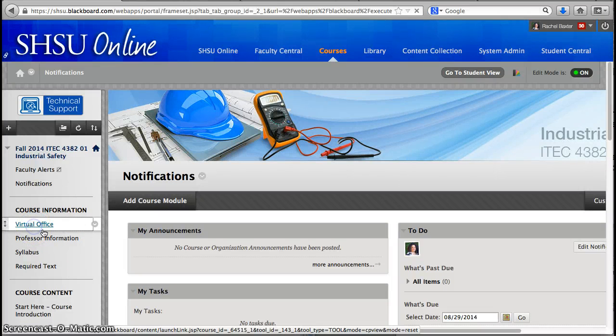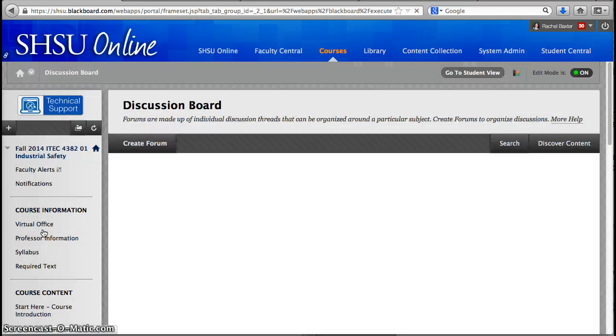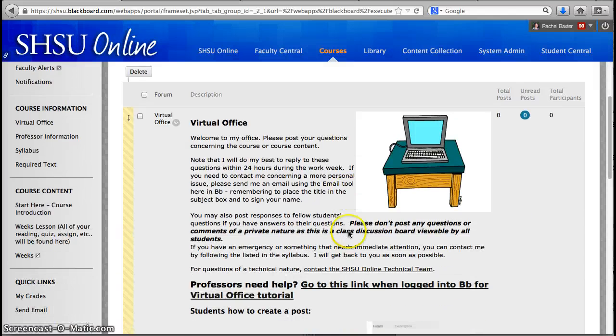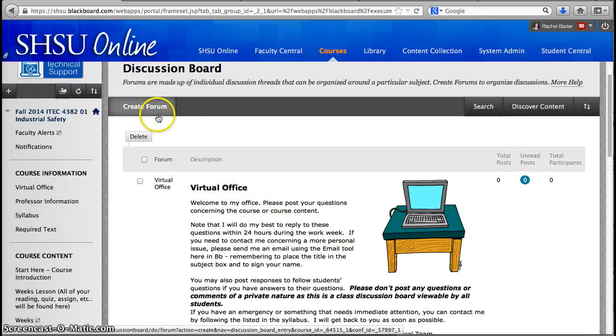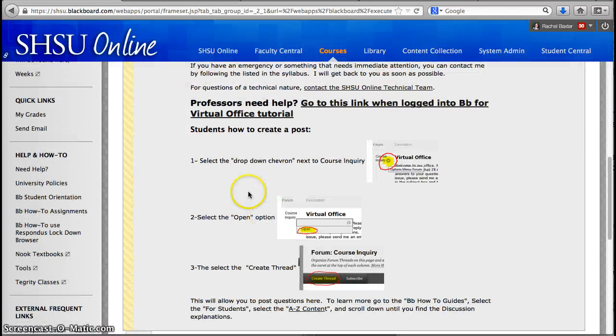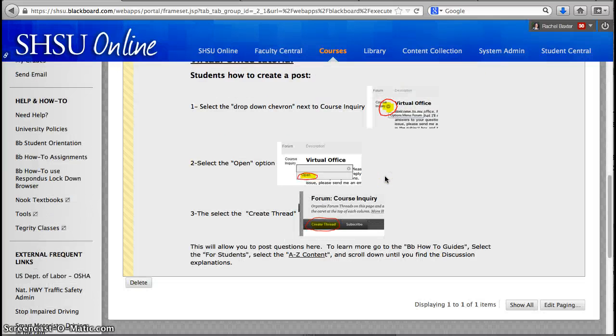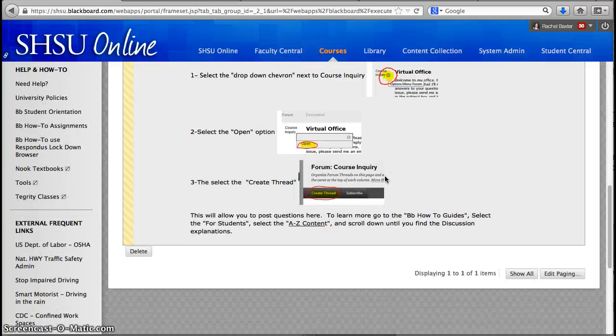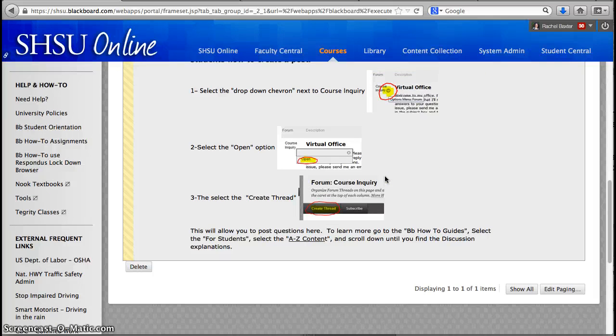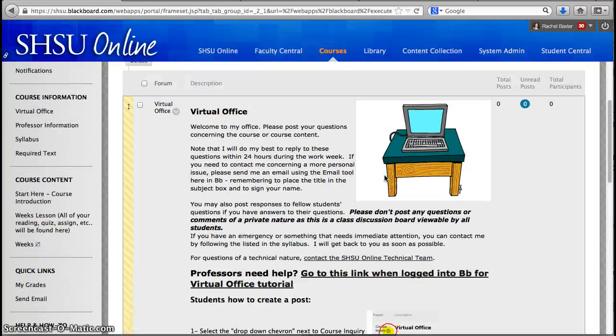Mr. Binky does have a virtual office. Simply going in and creating a forum, if you click, you can type in, you go through, and you can create an inquiry. He does not have a physical office, literally. He's only here on campus to teach his courses and then he leaves. So if you need to get in contact with him, you're going to have to go through the virtual office.